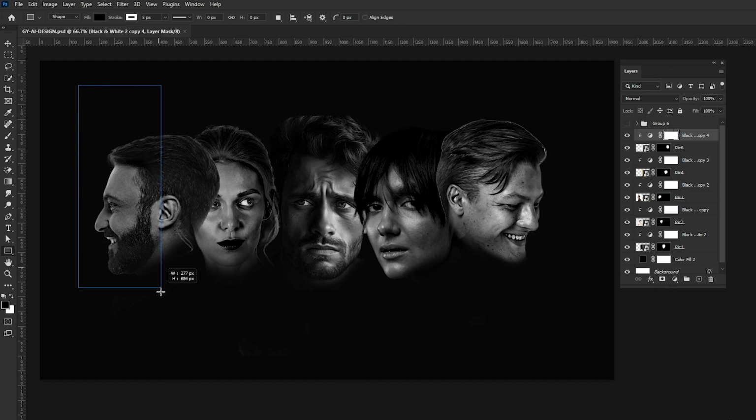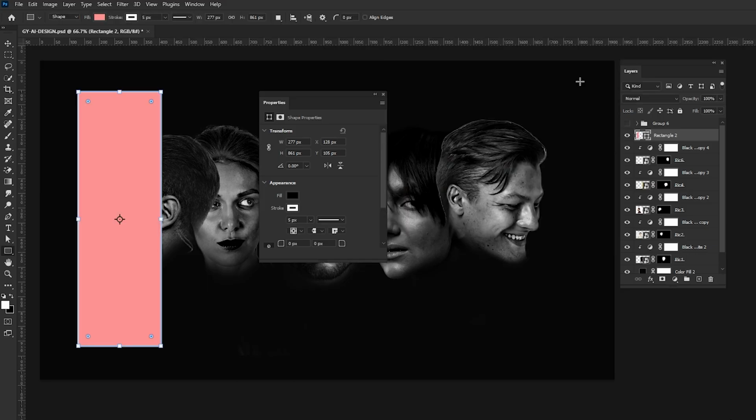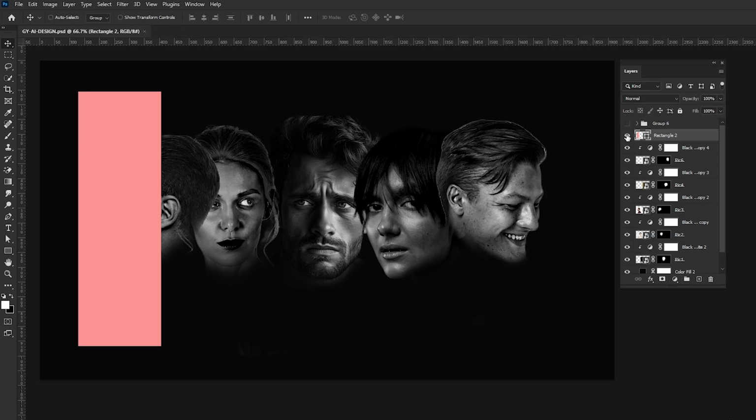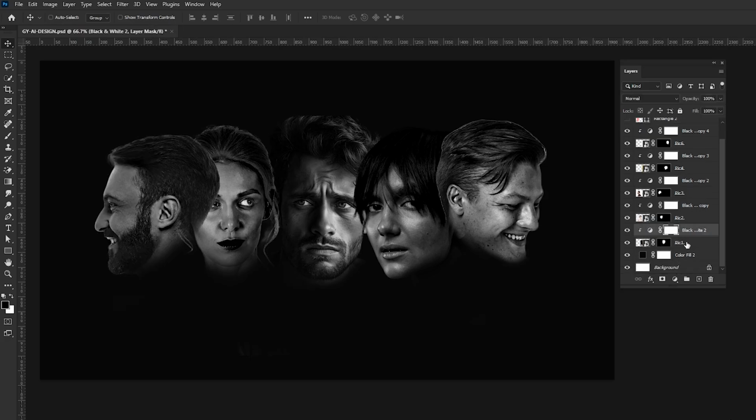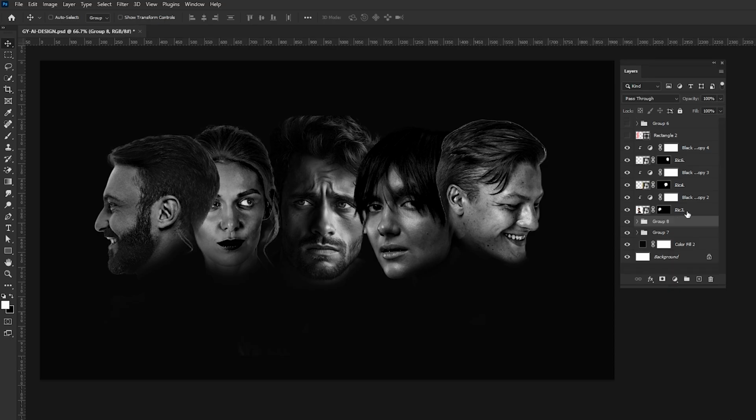Now let's create a rectangle shape. We'll use it to create layer masks for the groups. Press Ctrl+G to group the layers.